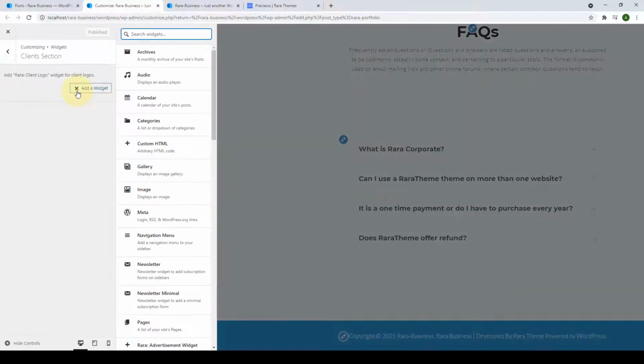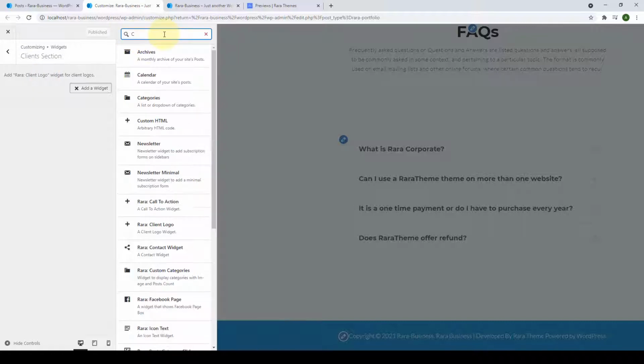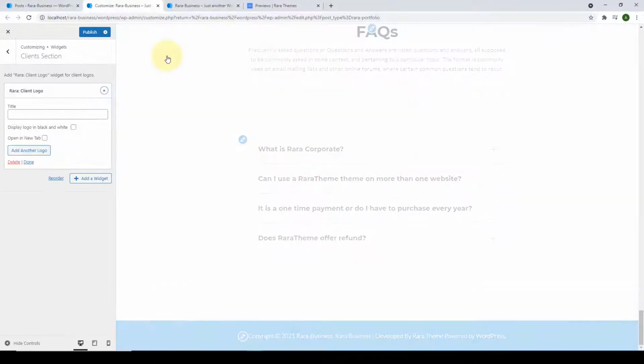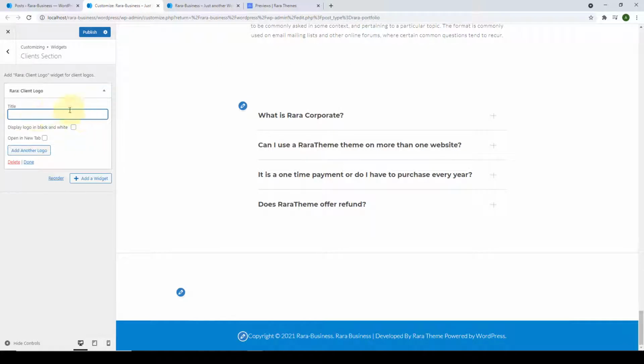So click on Add a Widget. To add the Clients section, you have to add in the Rara Client Logo widget. So search for the Client Logo widget. Just type in Client Logo in the search bar. Select the widget after it has appeared. Add in the title here.